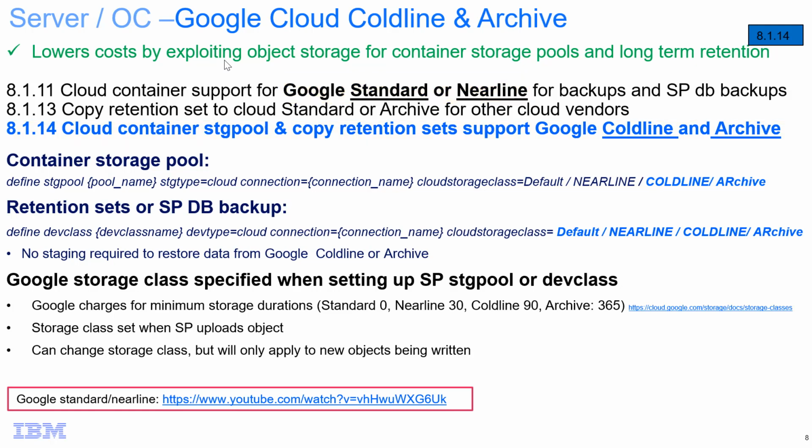In this demo, I'll be using the Operations Center to go through and define a container storage pool using these Coldline and Archive classes. I'll also go through defining a device class that you can use for a retention set or Spectrum Protect database backup.